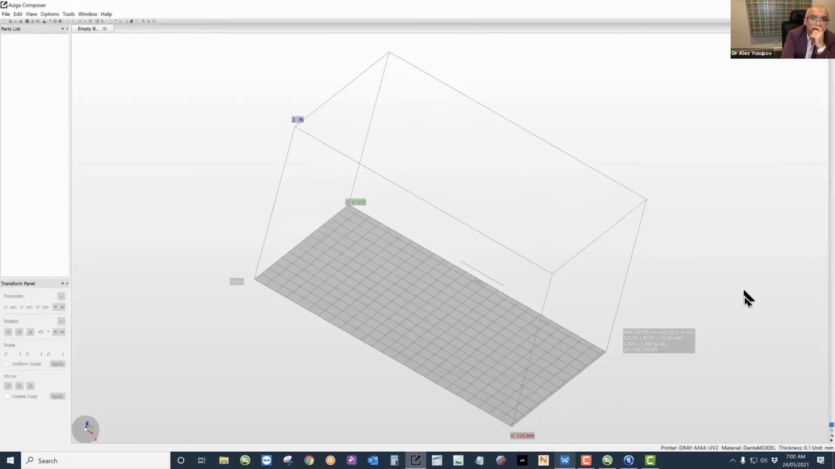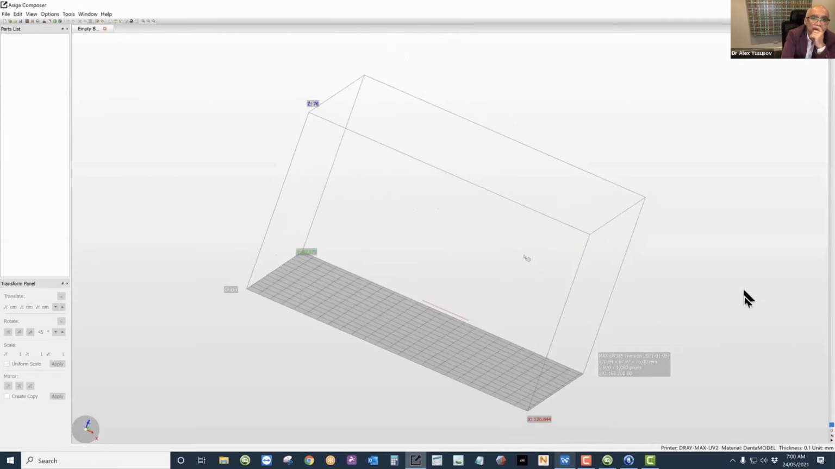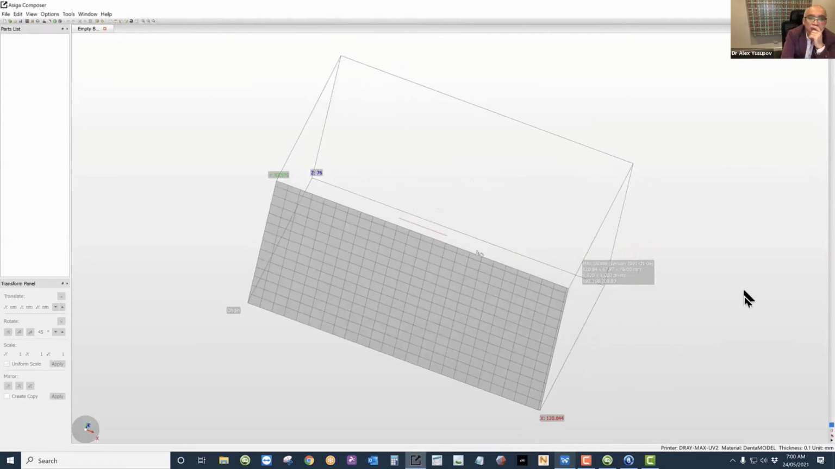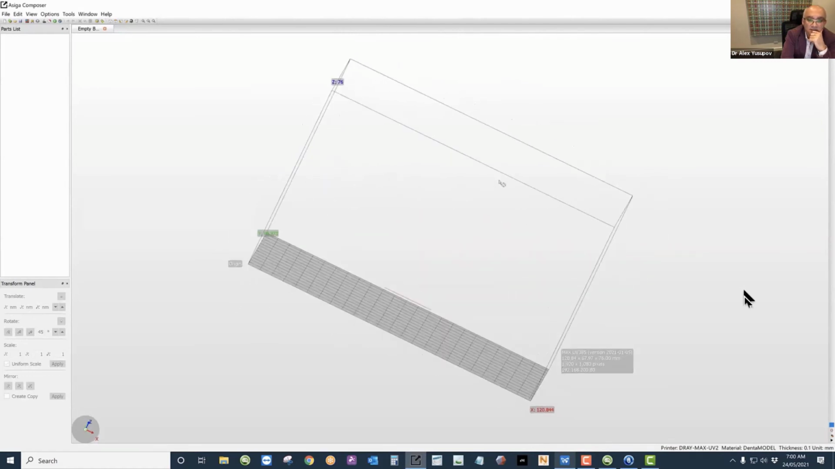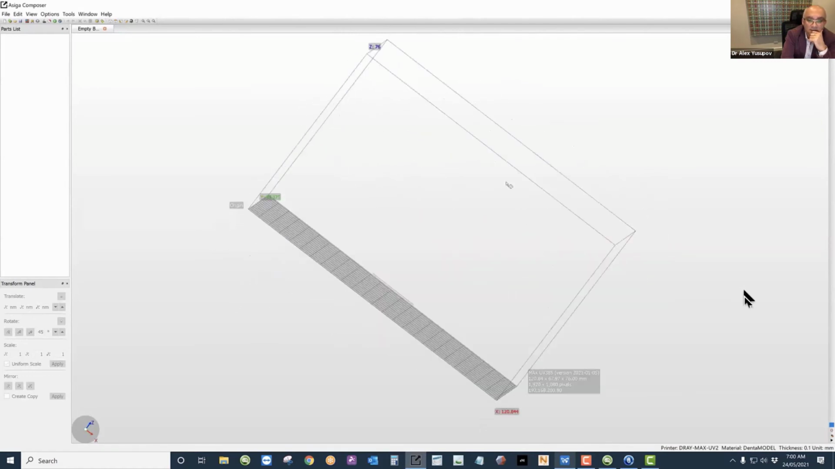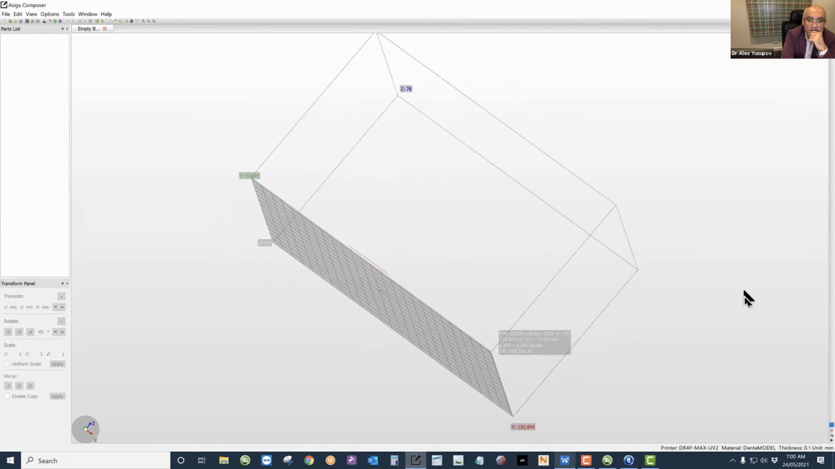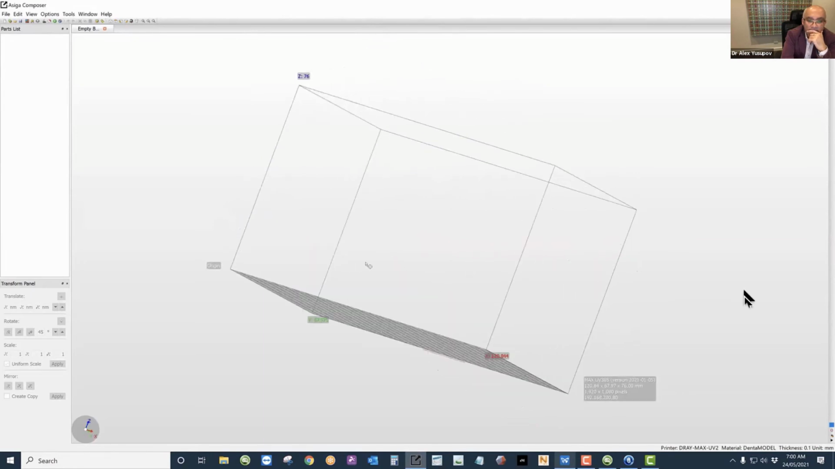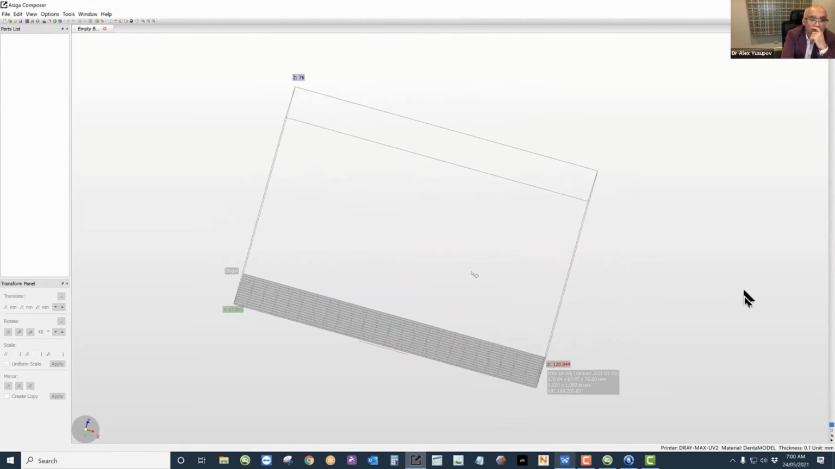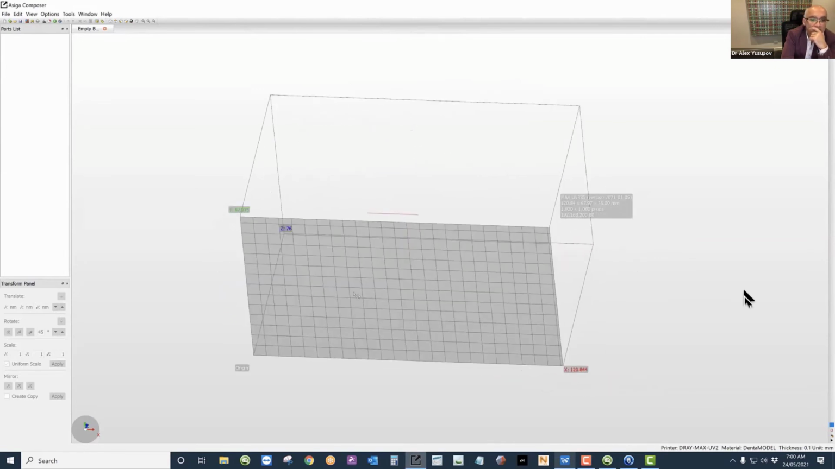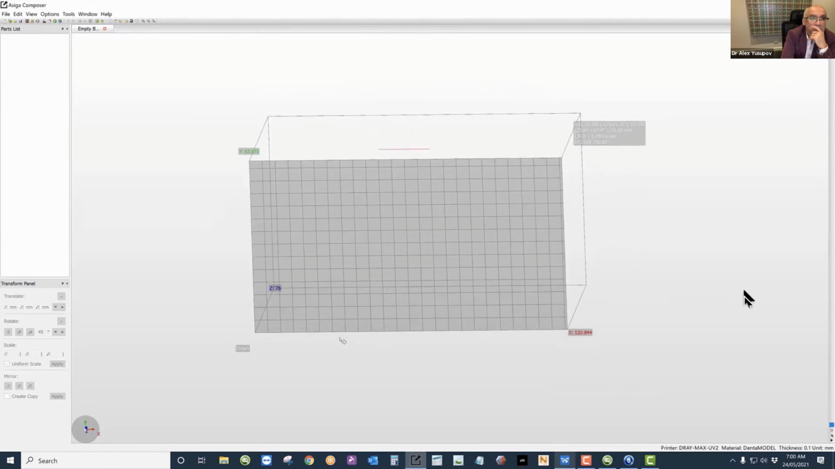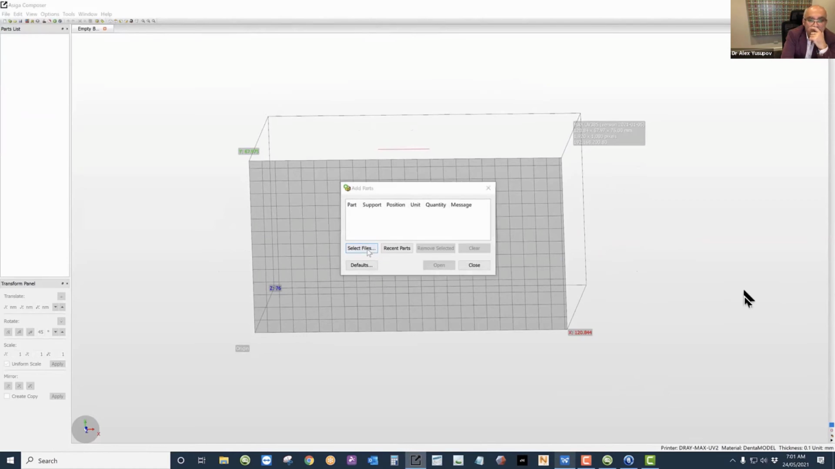And for most people, when they first look at this, they sort of go, not sure what they're doing and what they're seeing. But what you basically want is you want your models to be oriented on the platform, to touch the platform, and then you can decide if you need supports or not. So the way we bring models into the printer platform is just by adding files. So we're just going to go add parts, and we're going to select the files that we want to print.